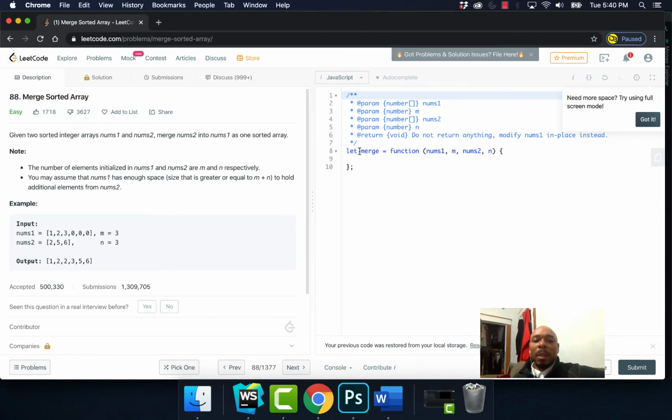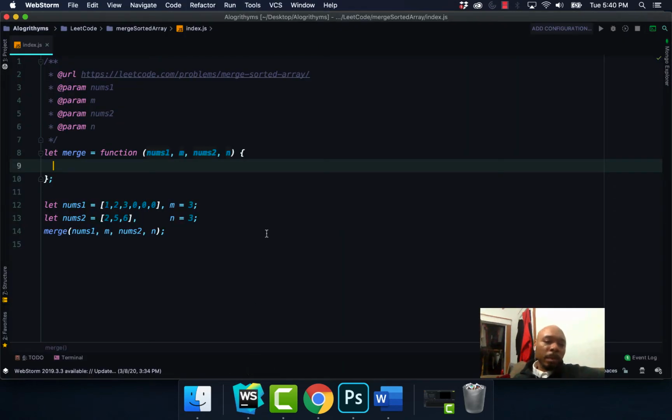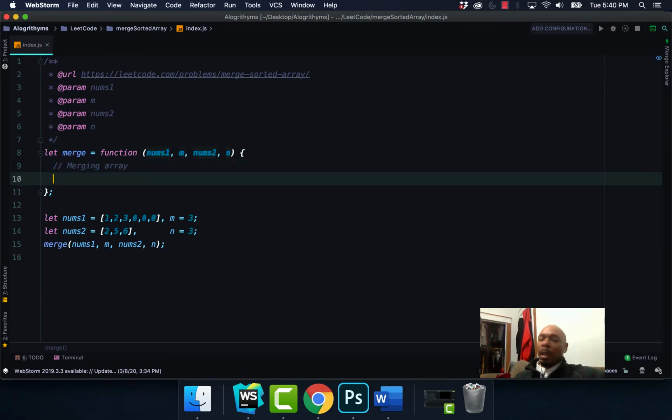So I want you guys to copy the code you have here and then paste it into your IDE or text editor. All right. So the first thing we're going to do, straight off the bat, is start merging our arrays. Sorry about that. So we're going to use a while loop.